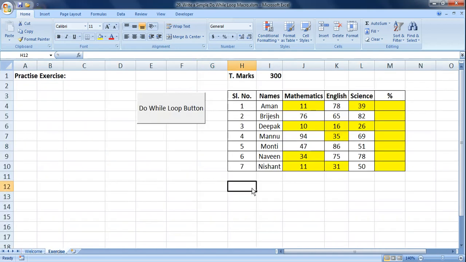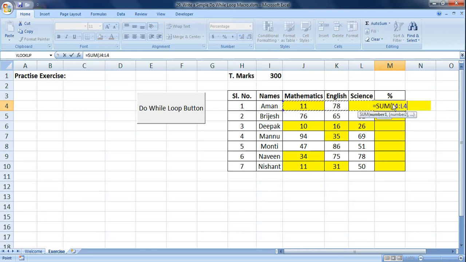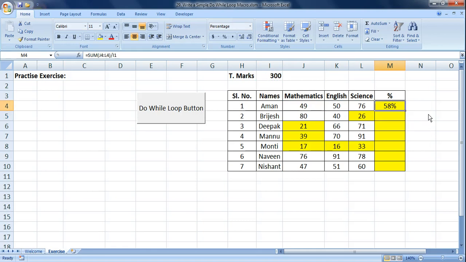So we have a small exercise over here where you can see we have 1 to 7 student names and their marks in mathematics, English and science. We have the total marks of 300 over here, and we have something yellow over here in column M. So if someone has to calculate the percentage, the basic way of doing it is creating a sum formula to calculate the sum and then divide that range of numbers by the total marks. So we'll receive 58 percent for Aman, the first student, right? So I want to do the same exercise using a macro.